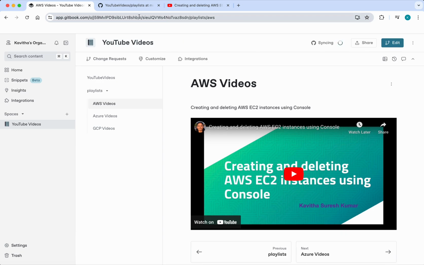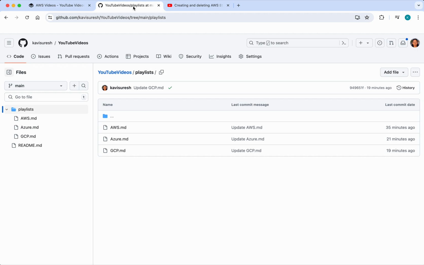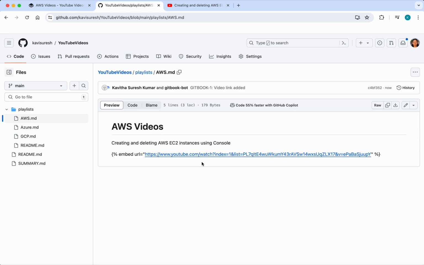Now it's fine. Let's go to the YouTube video playlist. Go to aws.md. Right, so now we could see the YouTube URL which we embedded in GitBook. So it is getting reflected here.